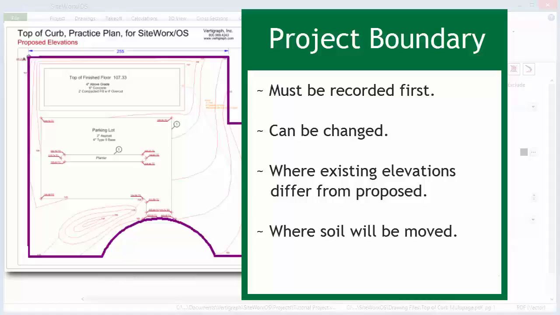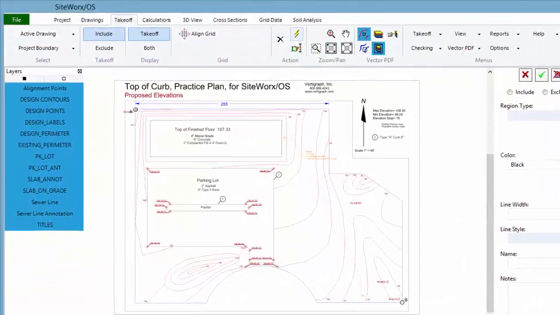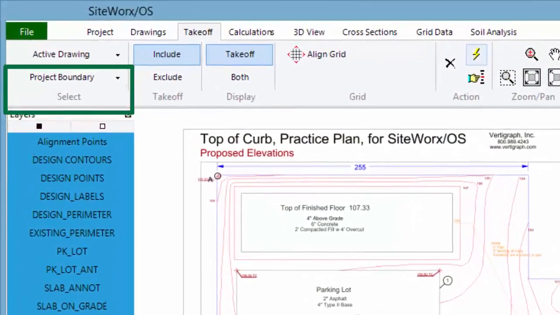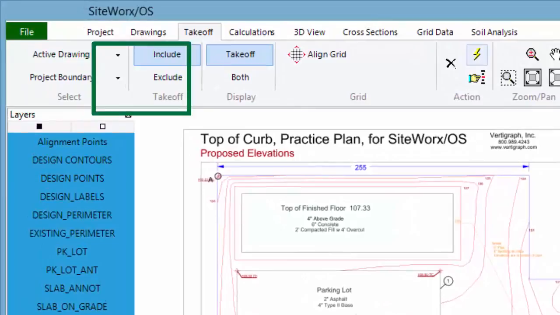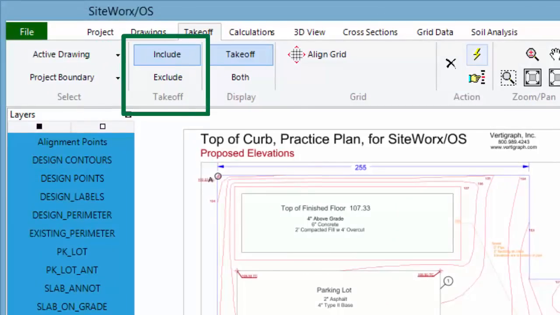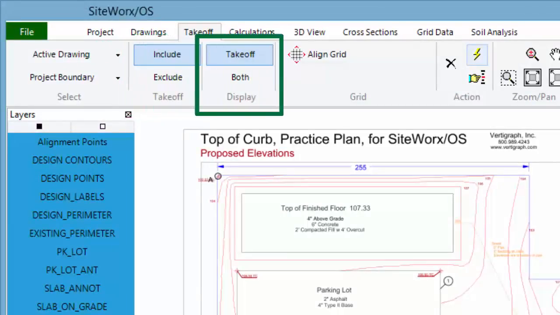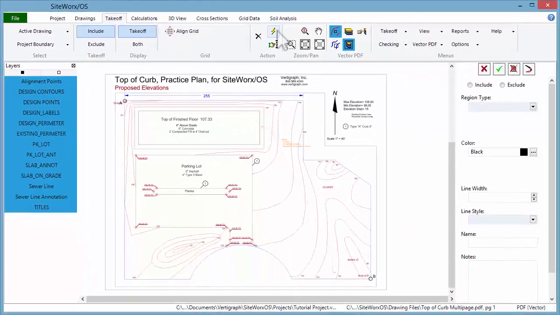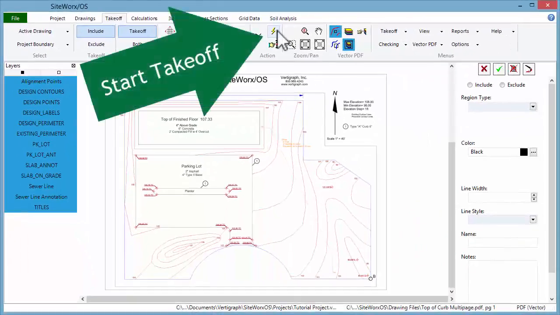When working with other projects, you may need to define the region where the proposed elevations are different than the existing elevations. Regions where no work is performed should be excluded from the project boundary. Here we select the project boundary, and we click on Include as the takeoff type, and Takeoff, that is Include, as the display setting. To begin, click the Start Takeoff command.